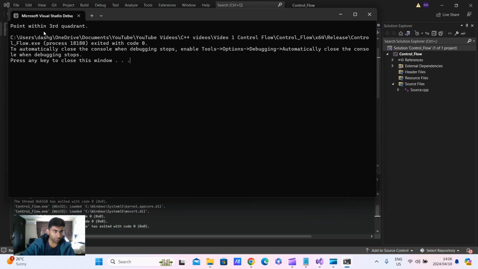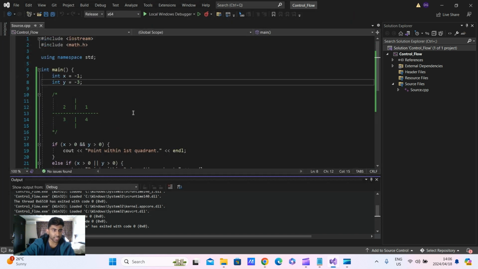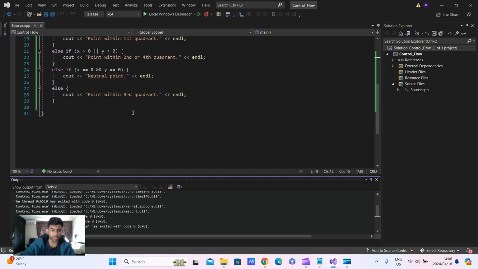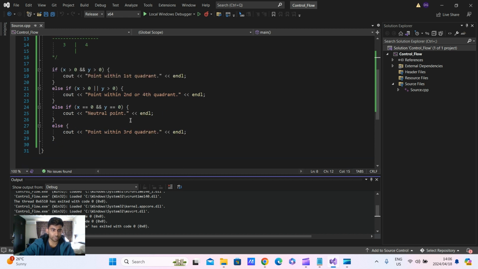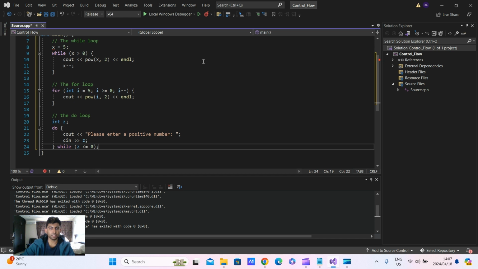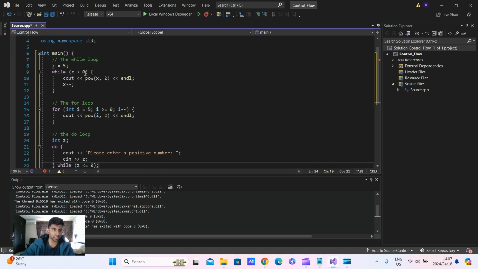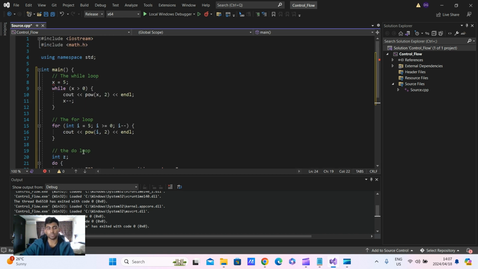We can see that point within third quadrant. Okay, so that's how we can use Boolean expressions, Boolean conditions to be able to check for true or false values. Right. So the final three topics that we want to discuss is the while loop, the for loop, and the do loop, or otherwise known as the do while loop.